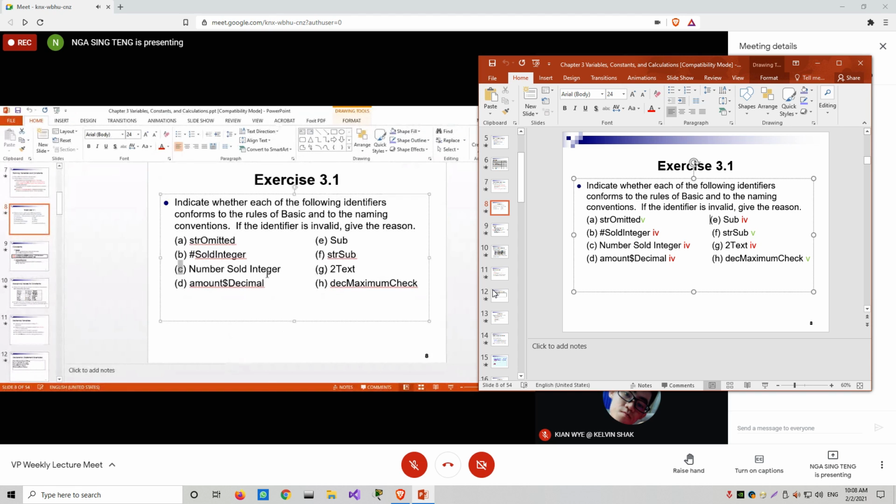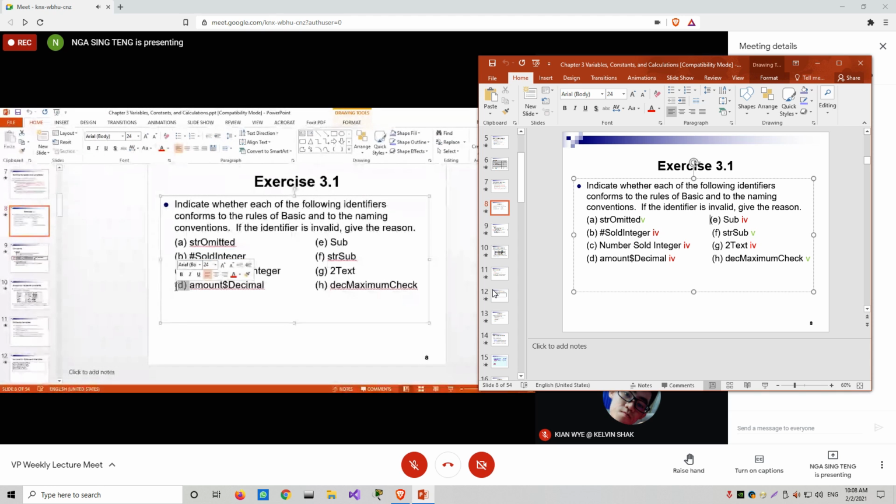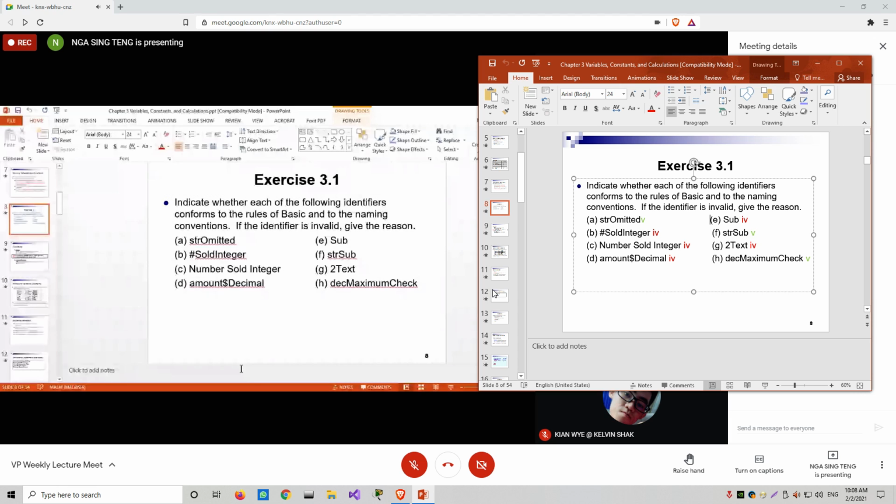Okay. So how about D? Invalid. Why? It has the dollar sign. Okay, good. How about E? Invalid. Why? It's a reserved word. Yeah, it's a keyword. It's a reserved word. Okay.